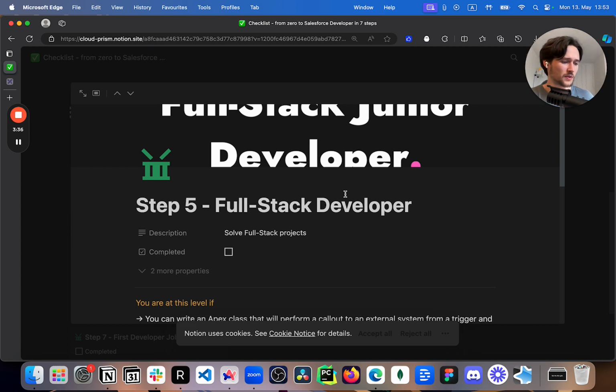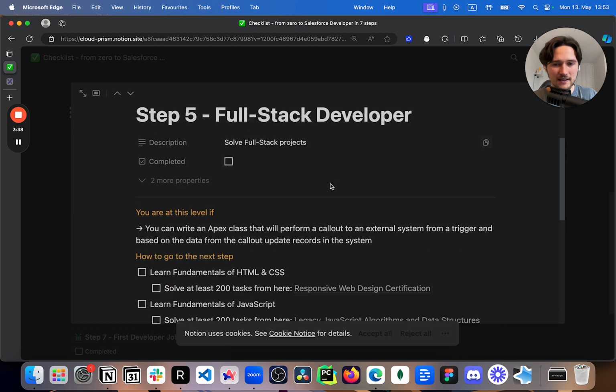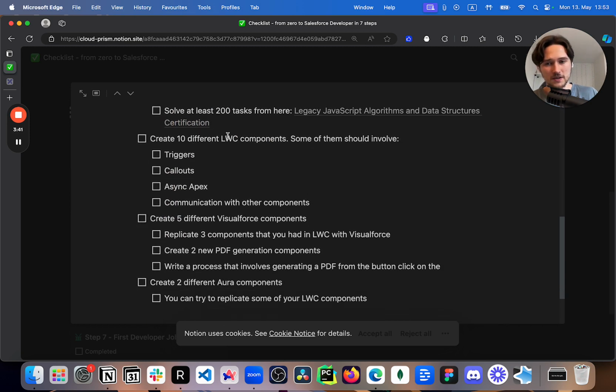So first we're focusing on learning how to code, learning backend programming, learning integrations, learning testing, VS Code, Git, all of that. Then we learn front-end development. So here, for example, create 10 different LWC components, right? So this is very straightforward. Okay, how many do I need to create? 10. 10 will be enough.